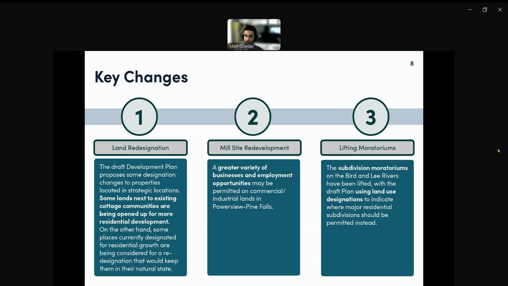So as part of this process, we undertook a process where we looked at redesignating some land in some key strategic locations. Some of this meant lands next to existing cottage communities being opened up for some more residential development. And on the other hand, some places which were currently designated for residential growth were being considered for redesignation that would keep them in their natural state to prevent sprawl, to make servicing more efficient, and to protect sensitive ecological areas and even just green spaces that are valued by the community.